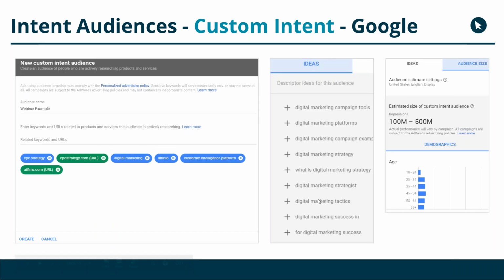So this is how it looks when you actually get into the custom intent creation. You can see here we have an example one created. Here on this section where it says related keywords and URLs, this is where you actually click in and type the keywords that you want. So this is an example of a custom intent audience that we just put together. The blue ones are keywords and the green ones are URLs. So anything with a .com on it will show up as green.